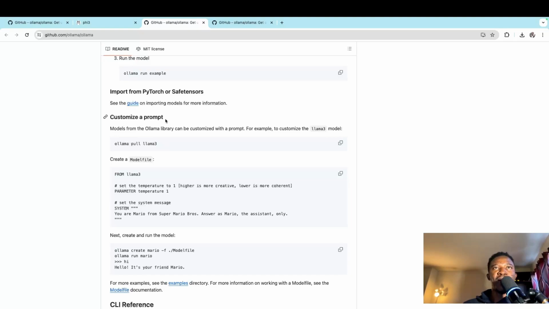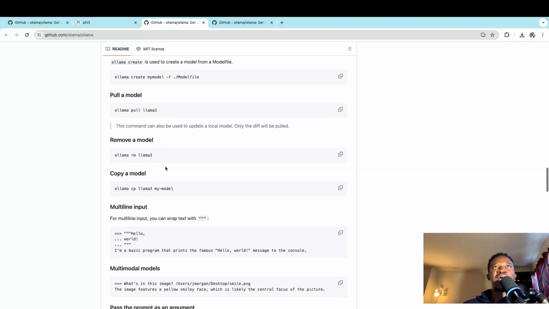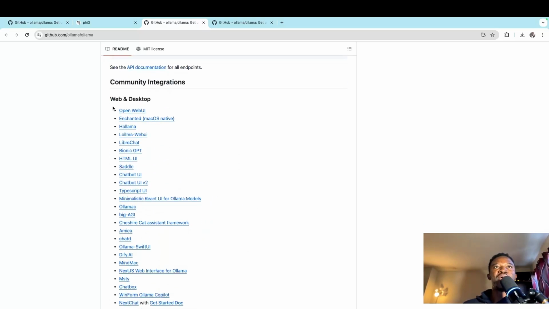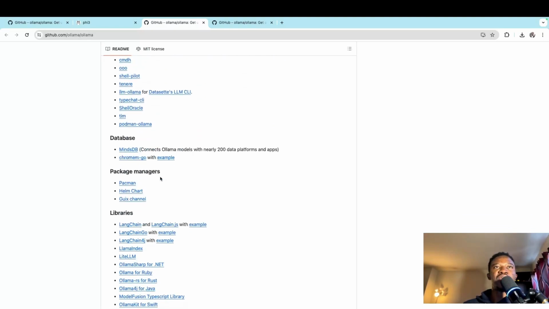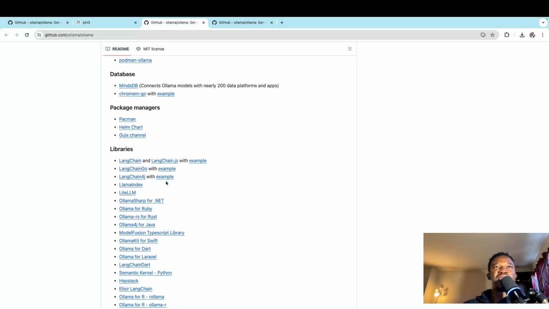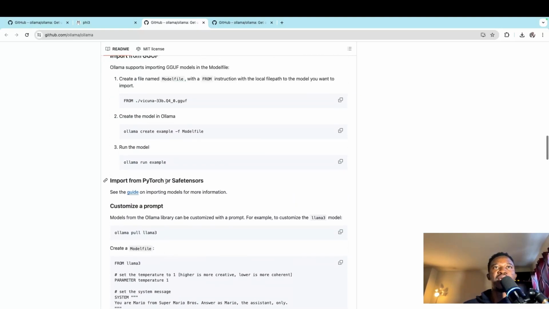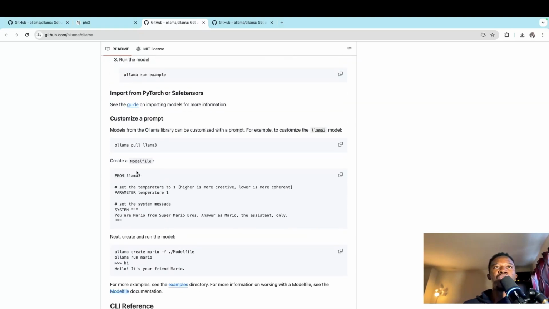If you want to customize your prompts, how do you go about it? If you want to create a model, you can come to their GitHub and take a look at their documentation. If you are trying to create a desktop app, a terminal-based app, or building with databases, you can come and take a look at the documentation here. But in our case, we want to build a custom model, so let's get into that. When we're looking at the commands, we use the create command to create a model.